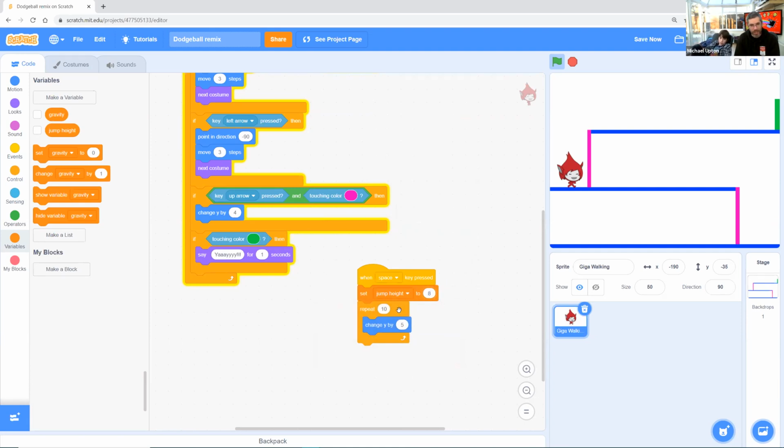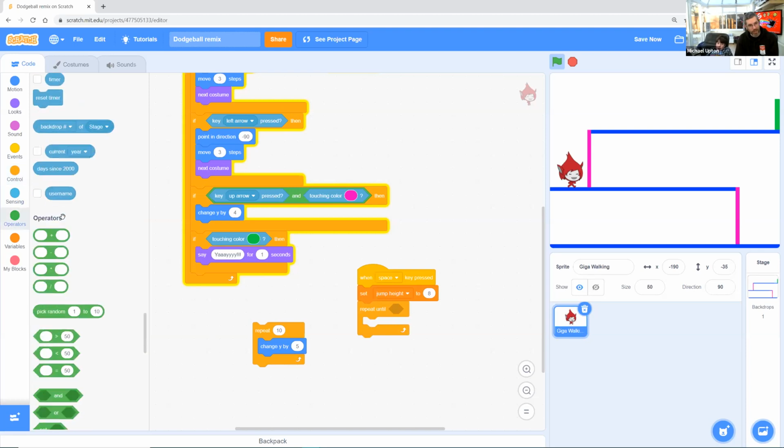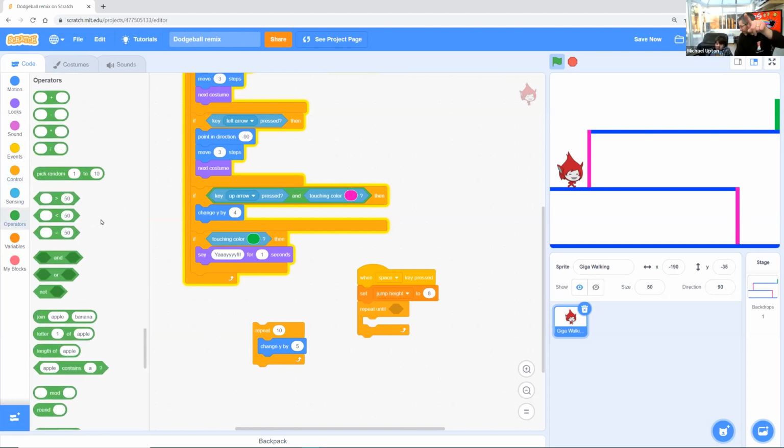And then instead of a repeat 10, we're going to do a repeat until. So let's take that away, and under control, repeat until. We want to repeat until the jump height is 0, because we're going to start with a high number of jump height and reduce it each time we go through the loop. That breaks the flying glitch, basically. So repeat until, we need an equals operator here. We're doing a comparison.